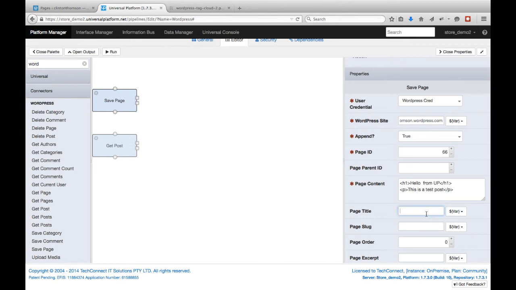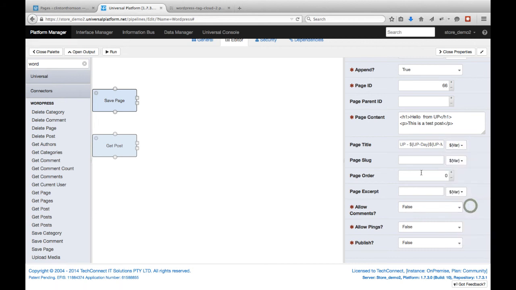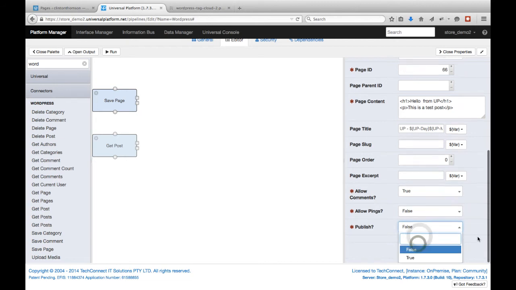Then the page title we can do UP dash, and we'll just give it a variable. So we'll do day, month, and we'll do minute to give some uniqueness. We'll allow comments, and we'll publish it.